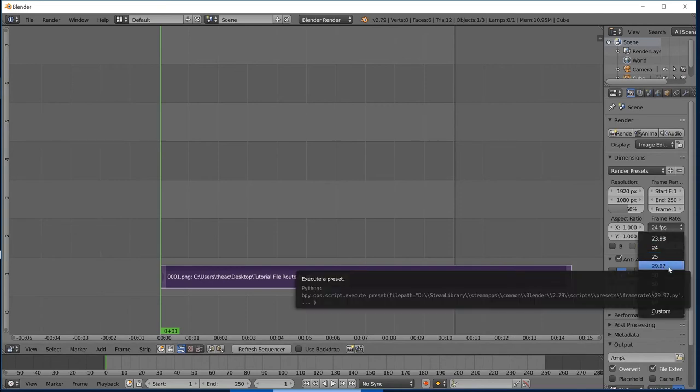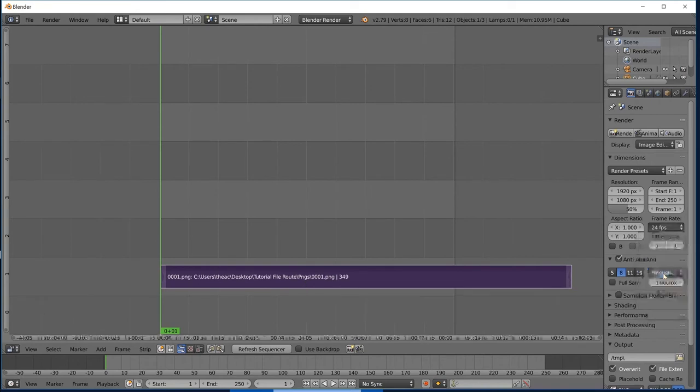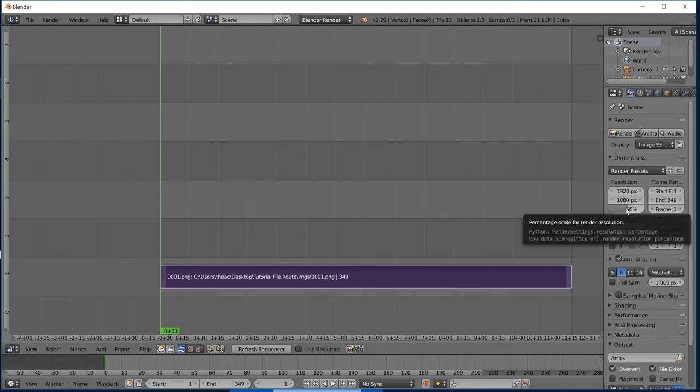Now we use 29.97 for the frame rate, but for the video to sync with the audio, you want to go for 30 FPS. Change the end frames to the same. I have 349, so I'm going to go back to 349. After that, make sure that this is scaled back up to 100%.